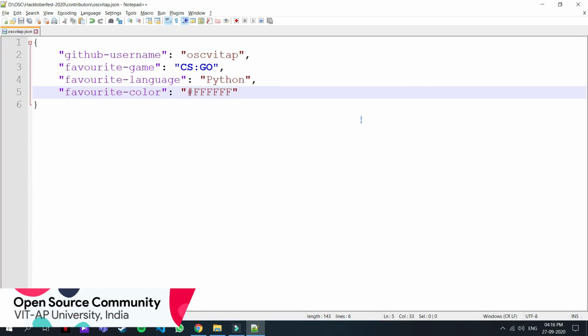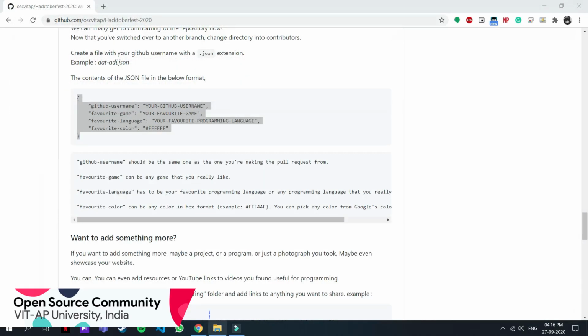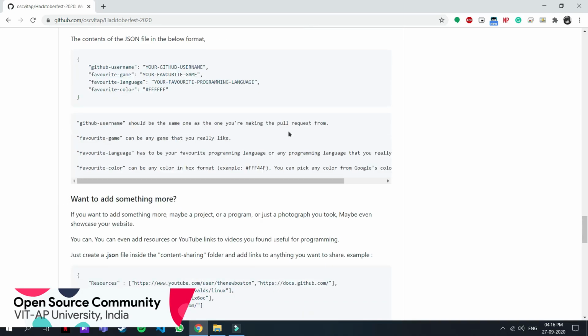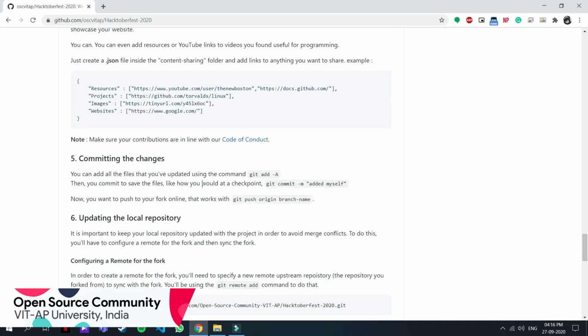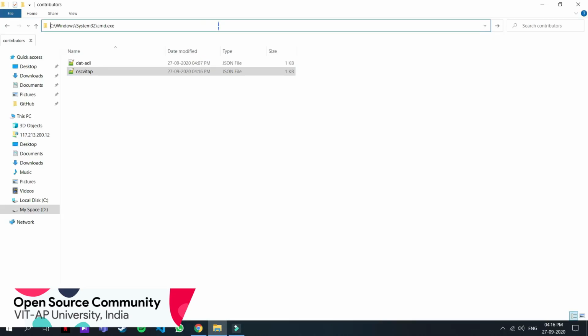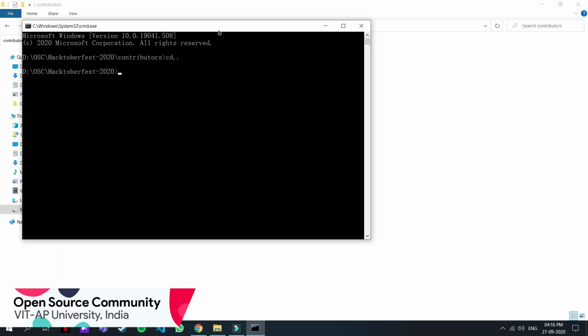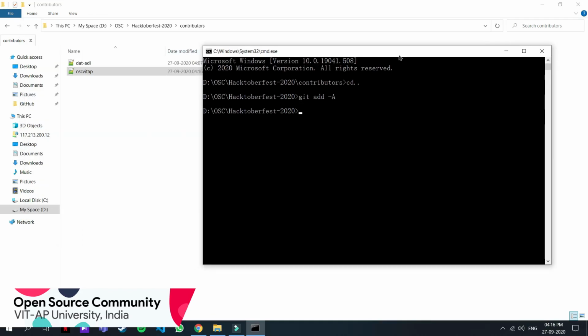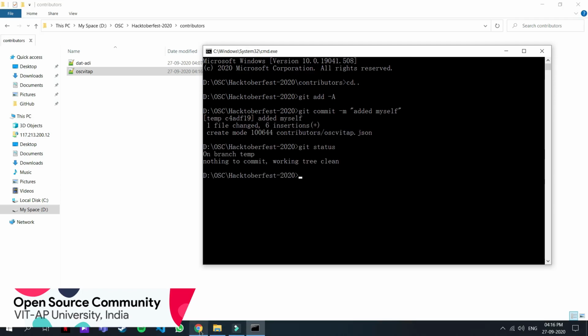Okay, I'm just going to leave it like that. So what we have done is we have essentially created a JSON file here. That's what they have asked us to do in the contribute section. Now once we are done, they ask us to commit the change. So let's do that. Let us commit the changes. So git add, git commit, added myself. Git status, and we have committed the change.